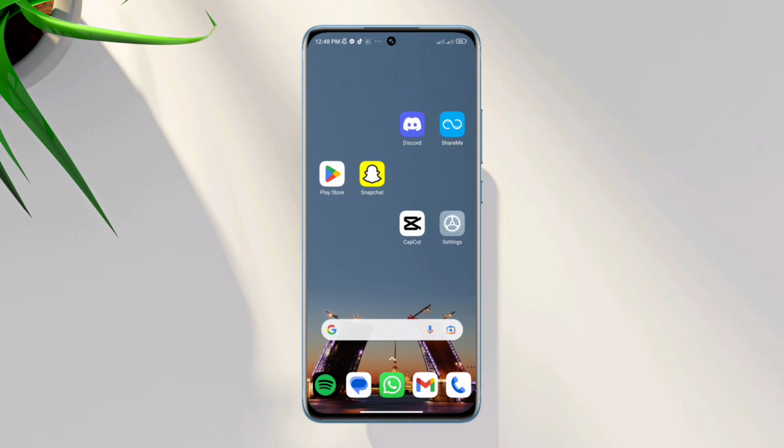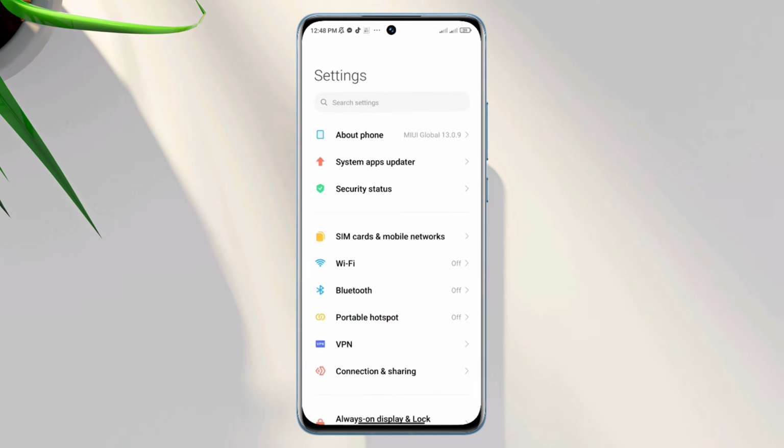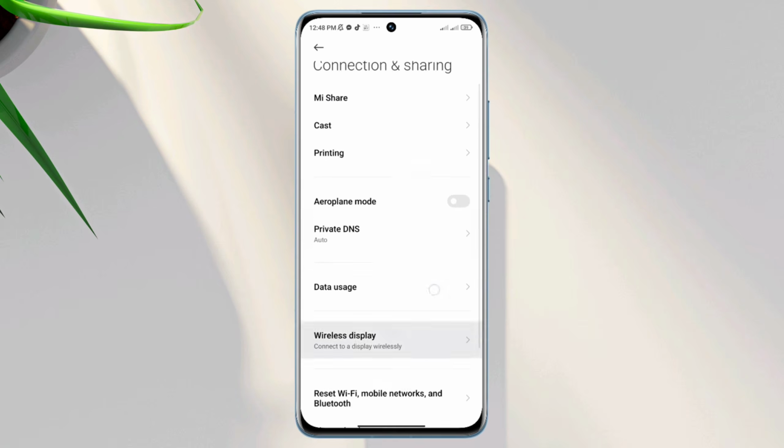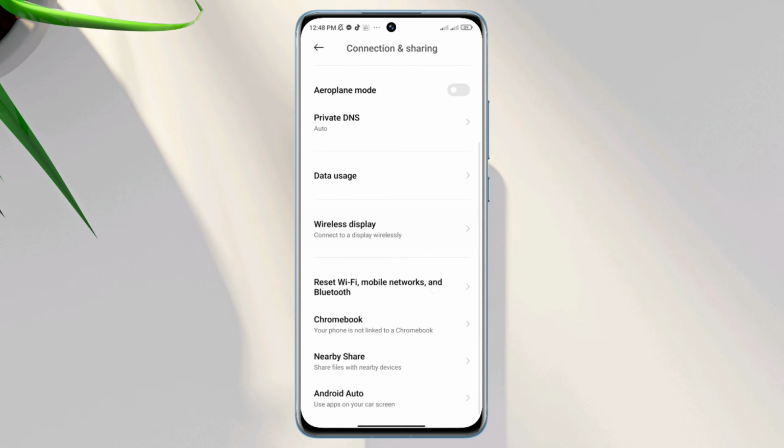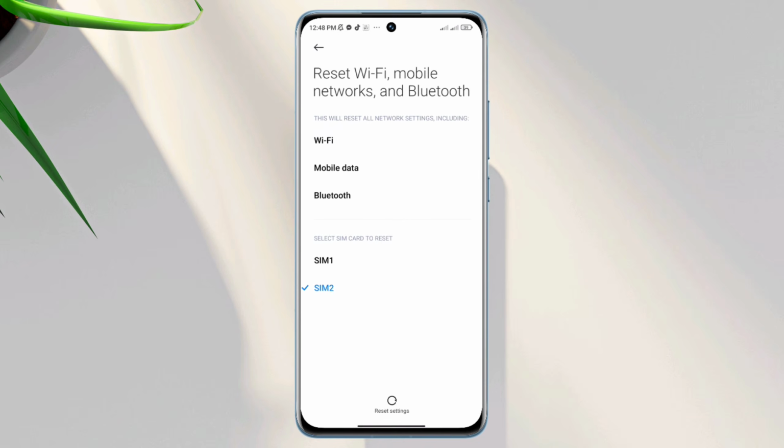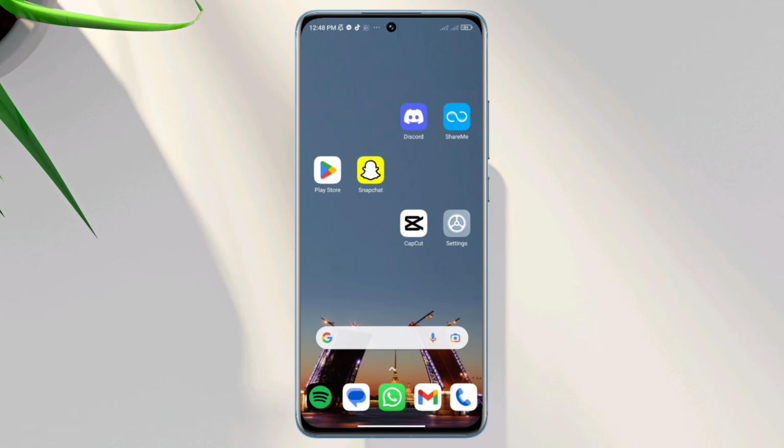If you still have issues, open Settings, scroll down, tap Connection and Sharing, tap Reset Wi-Fi, Bluetooth, Mobile Network. Tap on it. Now choose the SIM card that you are using for the internet. Now just reset your network for your device. After solving the internet issues, you now need to follow the last two things.